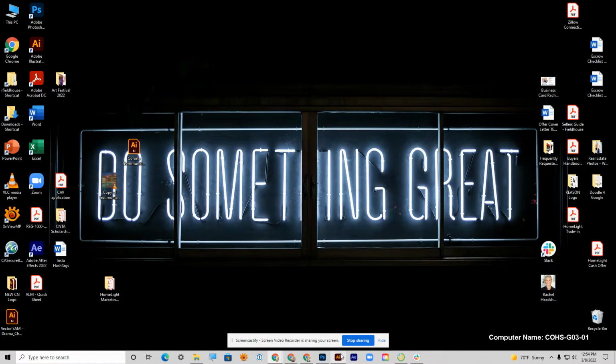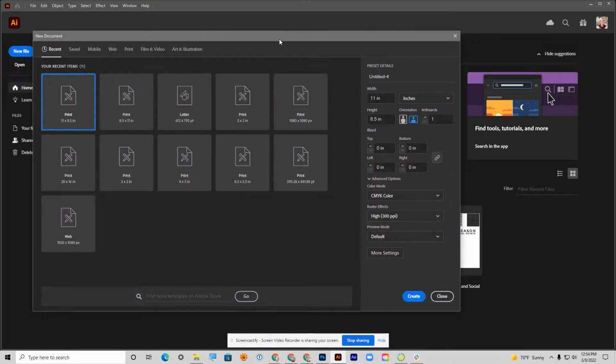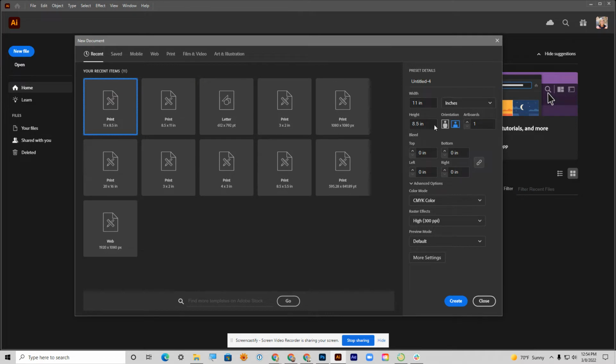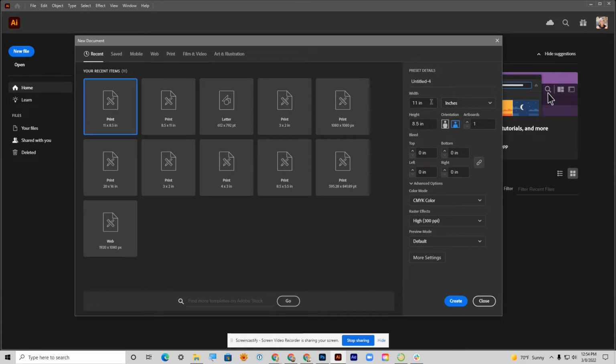So the first thing we need to do is open up Illustrator. And we're going to create a document. We'll go ahead and create an 8.5 by 11 inch document. So I'll click New File. And then over in my preset details, I'm going to make sure my dimensions are set to inches. And then my width can be 11 and my height can be 8.5. We'll make it landscape just because as we take our practice picture today, it will be landscape.